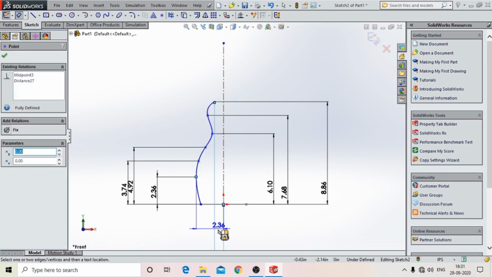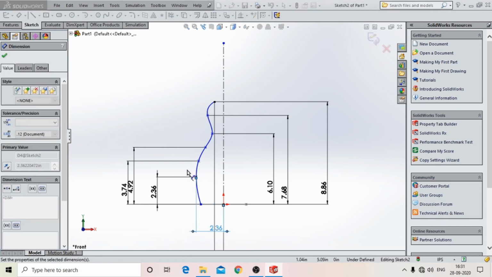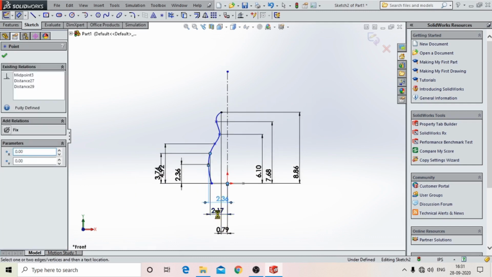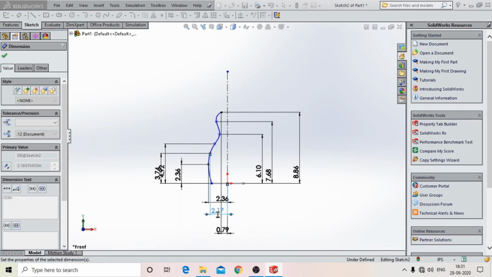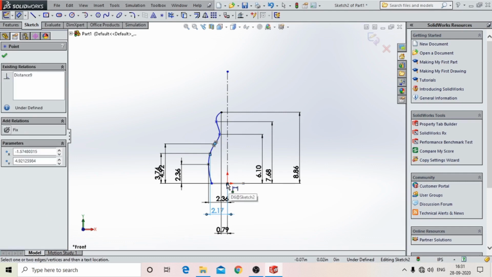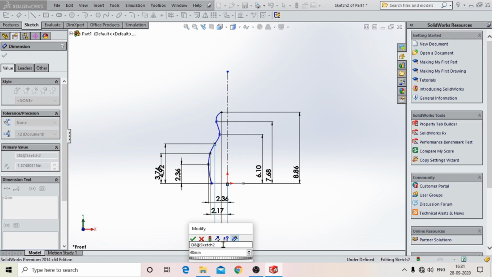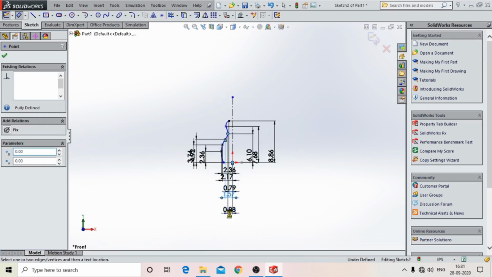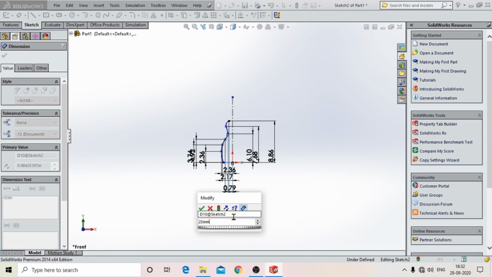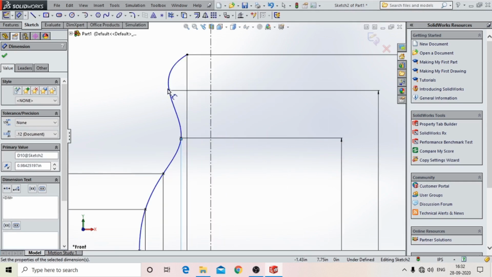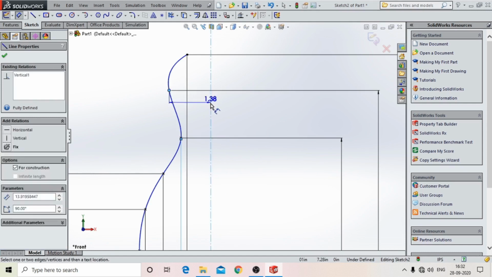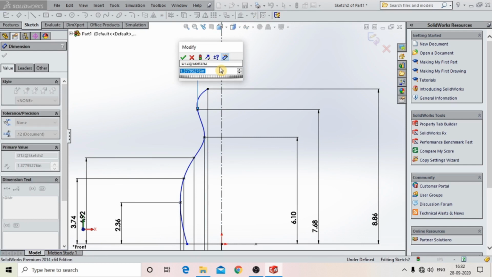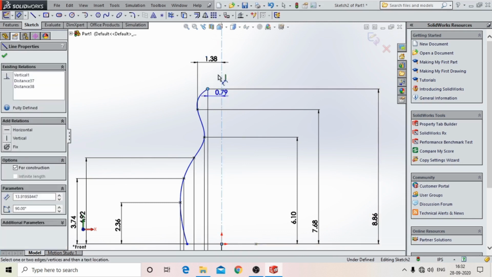Now let me check all the dimensions once again. It will be 60 mm, because we deleted the center line and it is not vertical, and again we are defining it. Dimensions are the same, so we are just defining it once again, that's all. It will be 25 mm. It will be 35 mm, so it is already defined.